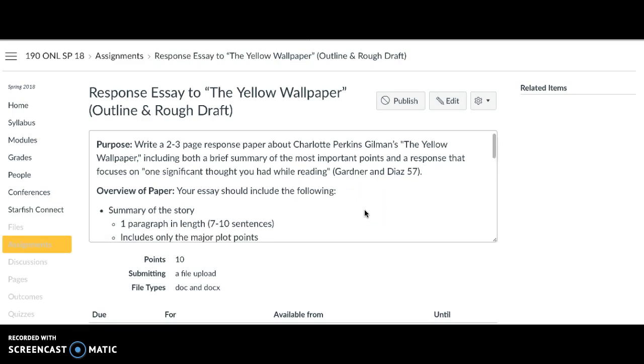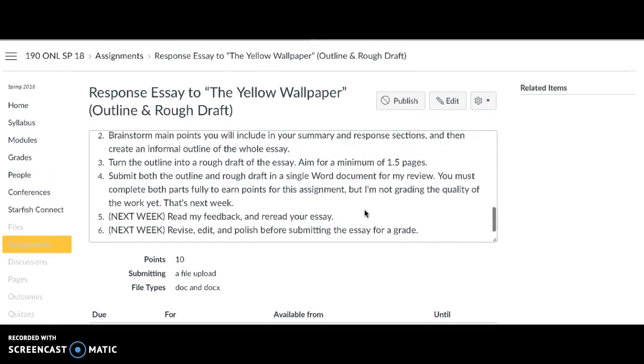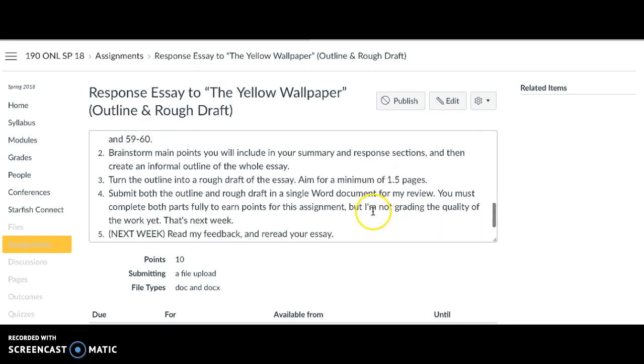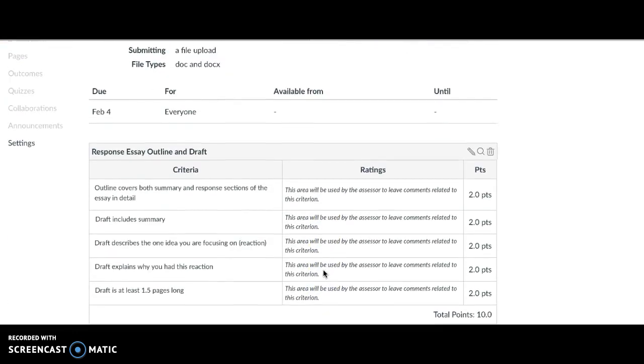Know that for this week, we're just going to do 2 parts. So the only thing you need to do for this week is do a little bit of reading, create an informal outline, turn the outline into a rough draft of a minimum of 1.5 pages. Remember, that's double spaced with MLA format, and then you'll submit the outline and the rough draft in a single document.